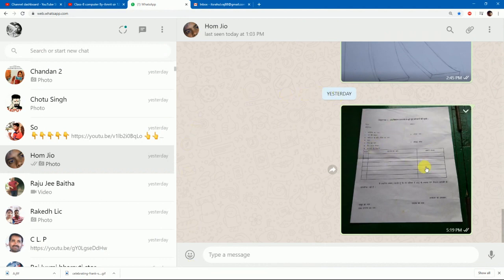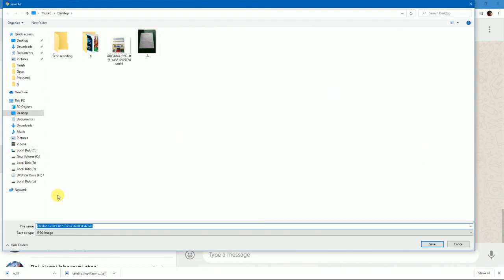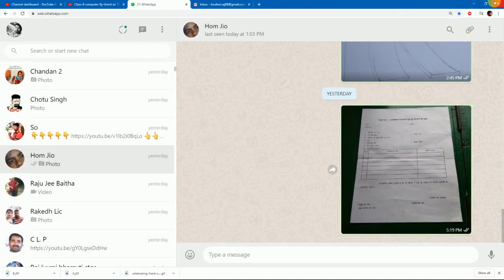This is Rahul Raj and today you will learn how to open a WhatsApp image in Photoshop and how to edit a WhatsApp image with perfect print. So let's start this video.